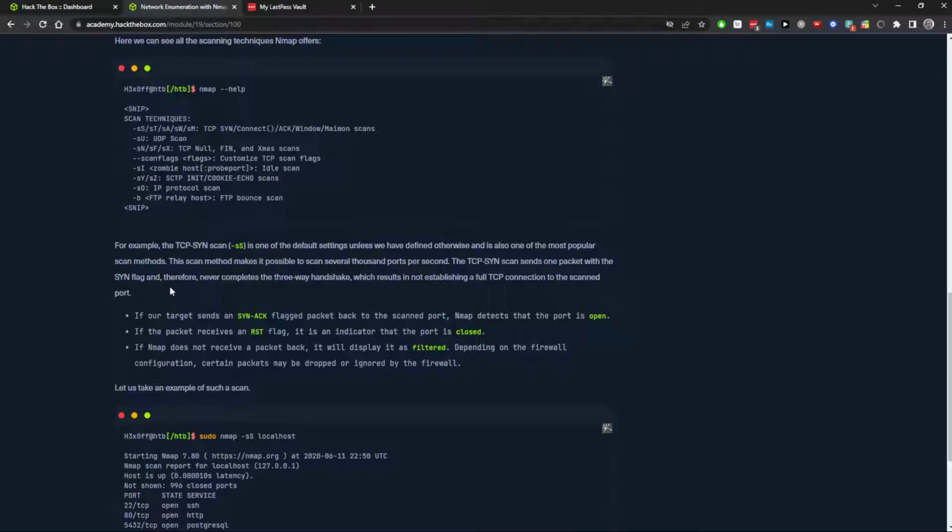The TCP SYN scan sends one packet with a SYN flag and therefore never completes a three-way handshake, which results in not establishing a full TCP connection to the scanned port. If our target sends a SYN-ACK flagged packet back to the scanned port, Nmap detects that the port is open. If the packet receives an RST flag, it's an indicator the port is closed. If Nmap does not receive a packet back, it will display it as filtered. Depending on the firewall configuration, certain packets may be dropped or ignored by the firewall.